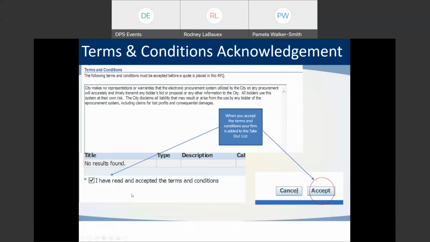Now you're inside of the solicitation. We have a disclaimer there for you to read and to acknowledge. So once you've read the disclaimer, you must click in the box and see the check mark and then hit accept. Now you're ready to go.